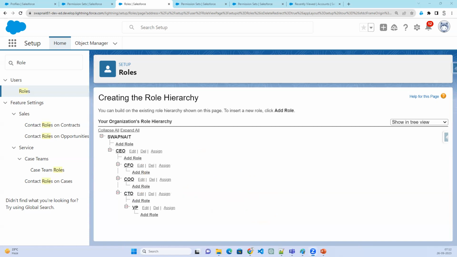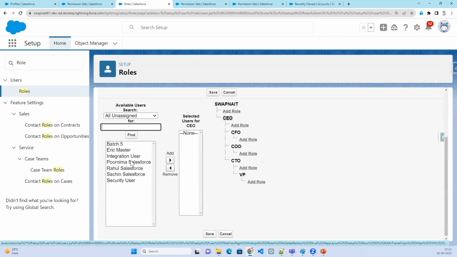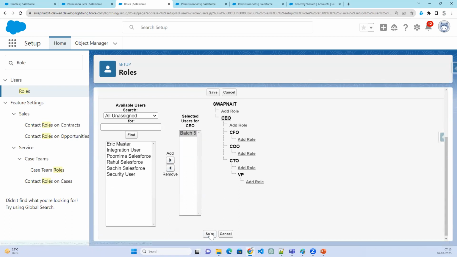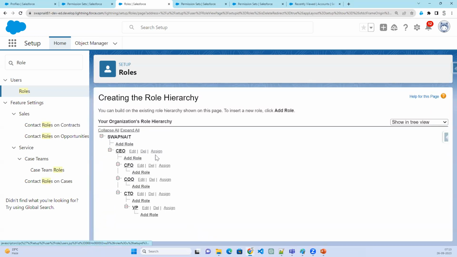Now, we have created the roles. Now what I'll do is assign these roles to the users. Either you can assign a user directly from the role hierarchy. Let's say, for example, CEO. I wanted to assign, click on the assign button. Directly from the role hierarchy, you can assign the user. Let's say I assign the batch file as CEO. So CEO is assigned, done.